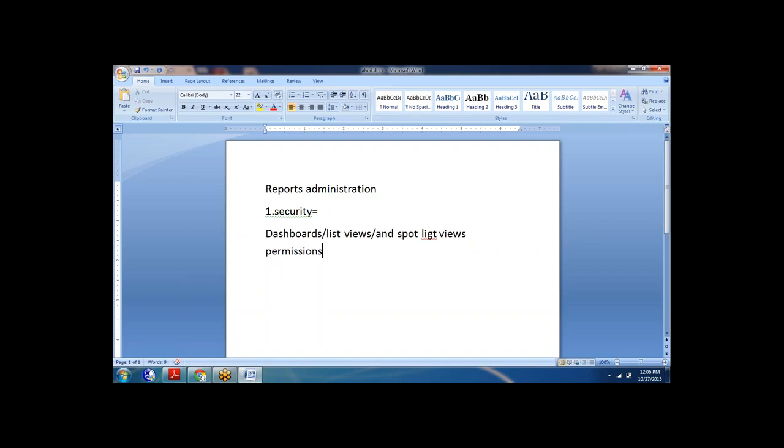As an administrator, you can grant permissions to different groups of users. Dashboards can be created for different groups of users or individual users, as can list views and spotlight views. Suppose there is a particular spotlight view: it can be accessible to everybody, or only to certain employees, even in the dashboards. Spotlight views also have detailed privileges and permissions.